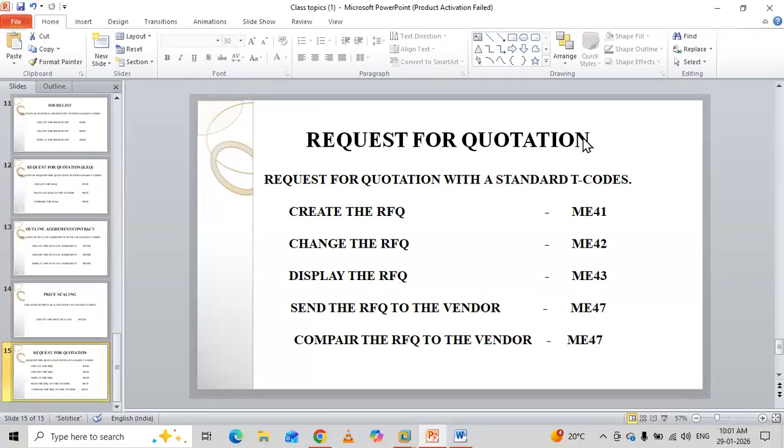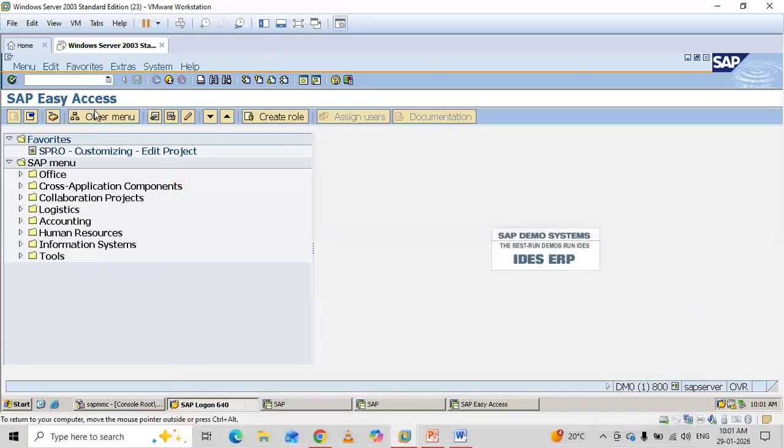Again, tomorrow's topic will be request for quotation. Before you finalize the vendor, you need to send the request for quotation to 2 to 3 vendors. Just as when you are constructing a house, you contact 2 to 3 engineers or contractors and take quotations from them, the same way you need to request quotations from vendors for the materials. From there, you need to finalize the vendor.